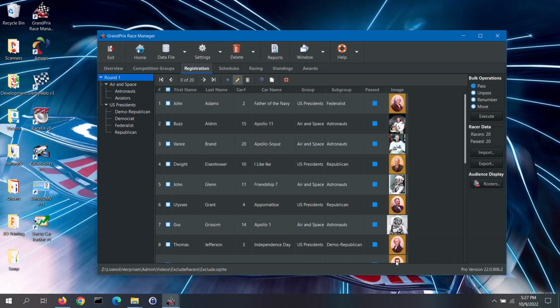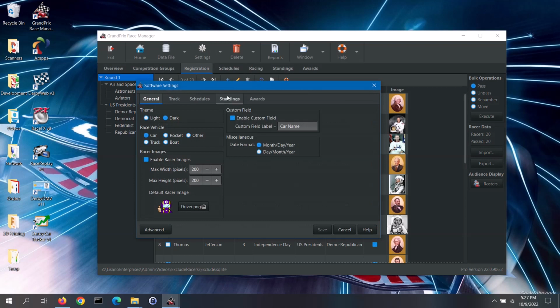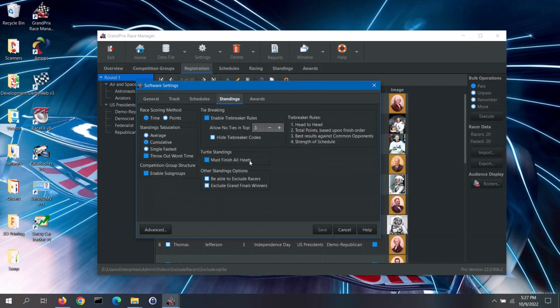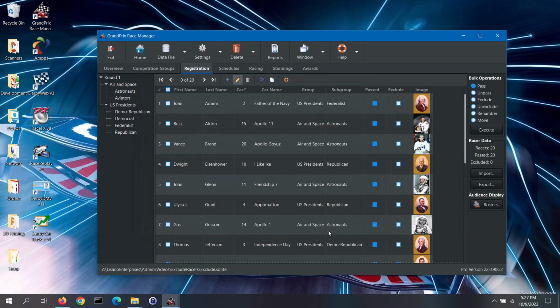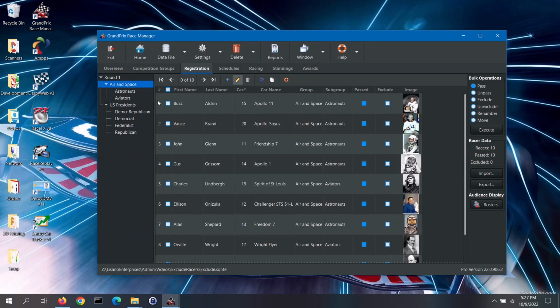To set this up, we need to go to the Software Settings screen. Then to the Standings tab. Check the Be Able to Exclude Racers box. Save that change. Now, on the Registration tab, we now see an Exclude column. You can exclude a racer by checking their Exclude box.